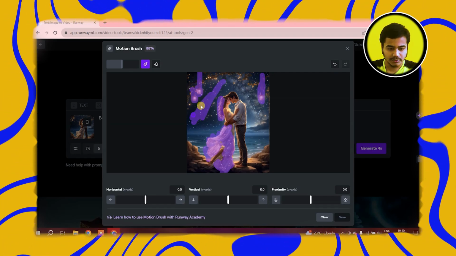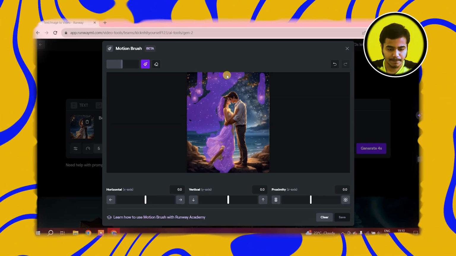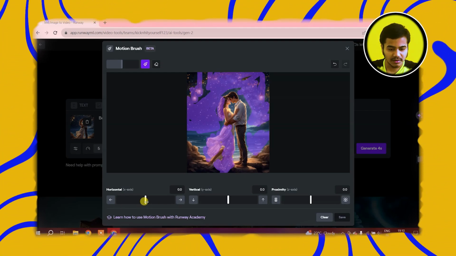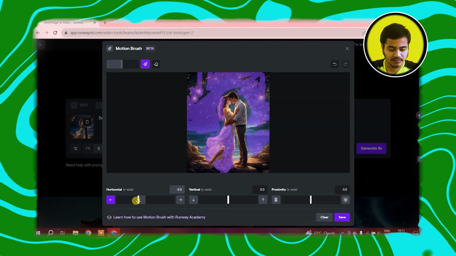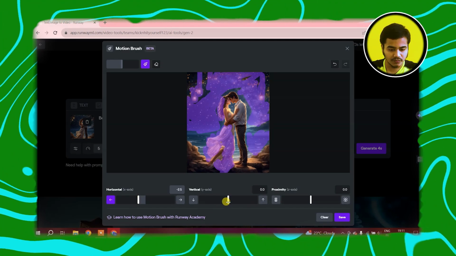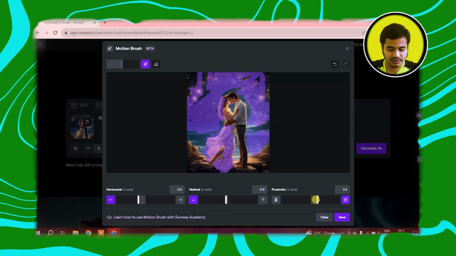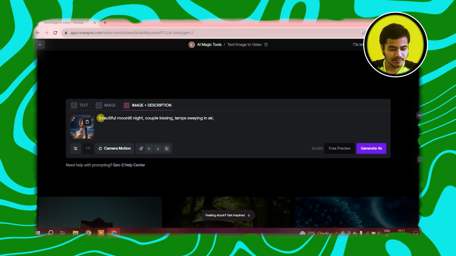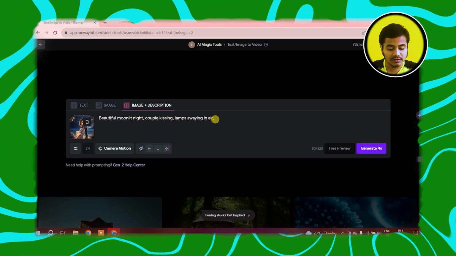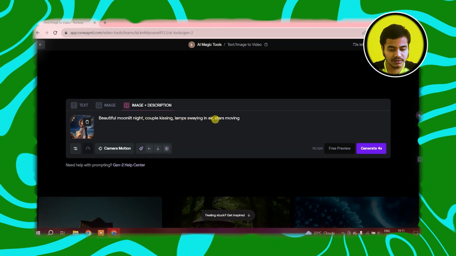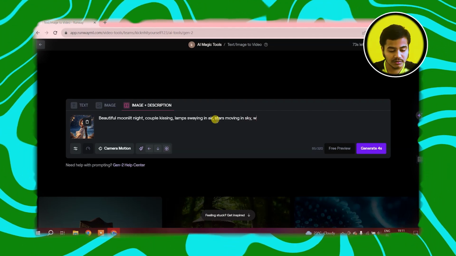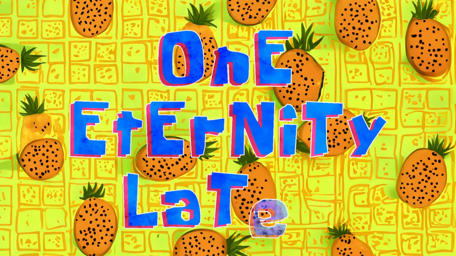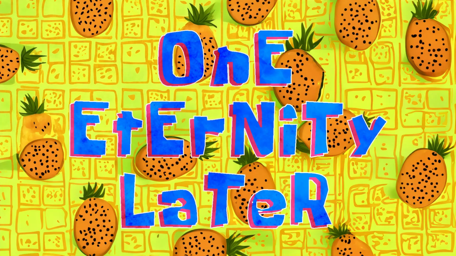We want to move her hair, and also the sky behind her. Only our hero is going to be still in this. And horizontal, we'll put it some 2.5, yes. And vertical, slightly, proximity towards right. Click on save. Beautiful moonlit night, couple kissing, lamp swinging in air. Stars moving in sky. Water flowing. Click on generate. One eternity later.